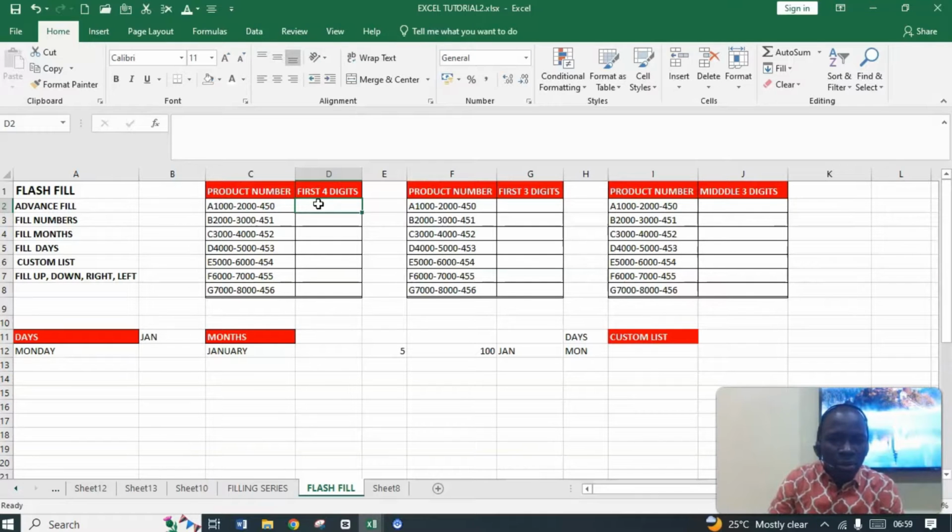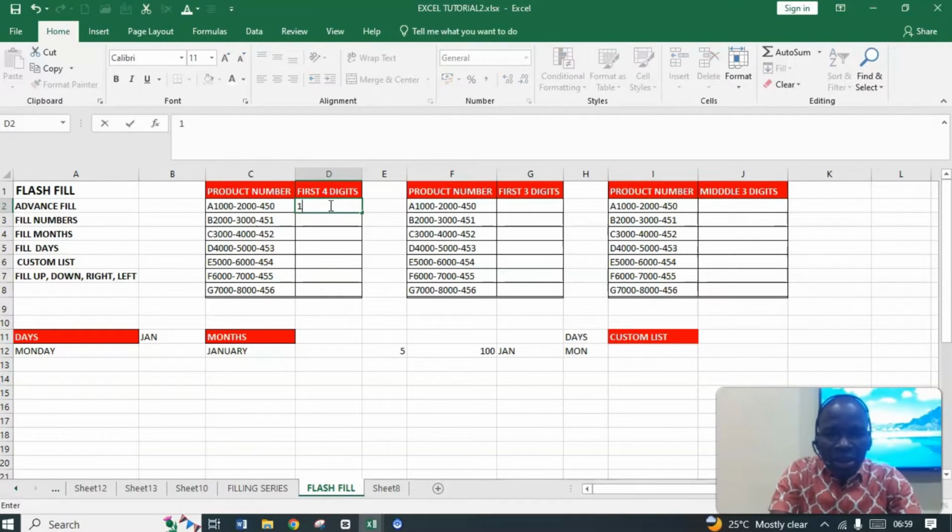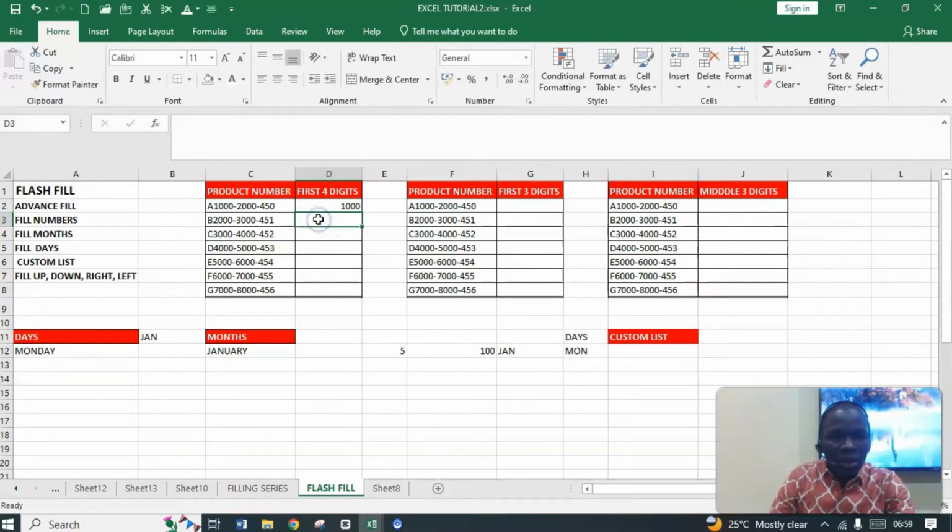Okay, now here you have a table containing this data. So to do this, you want to, for instance, from this product number, just extract only the first four digits. So you just type it into the first cell, 1000. Okay, that's the first four digits. Then go to the second cell and press Ctrl E to generate the rest.